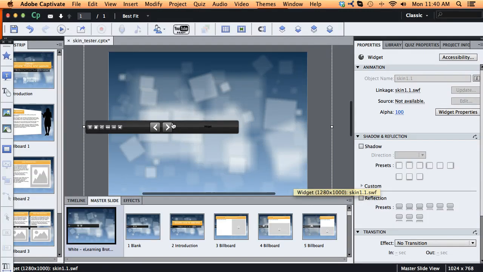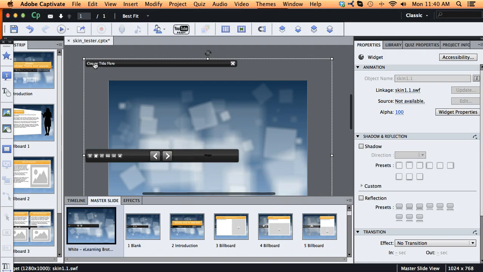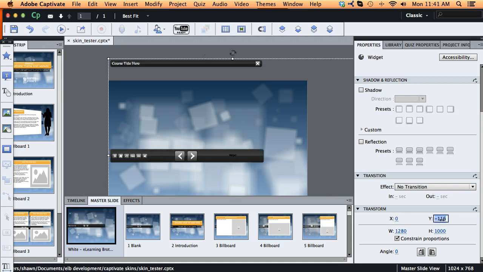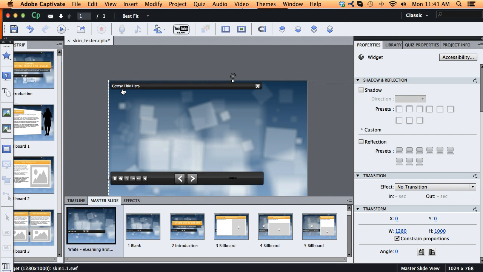Next thing we want to do is align our player skin to the top left corner of our project. The easiest and best way of doing that is on the Properties tab over here on the right, go down to this Transform section, and then make sure your X and your Y coordinates are set to 0. And then visually on the stage here, you'll see that that widget is now aligned in the top left corner.